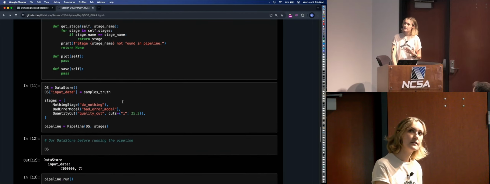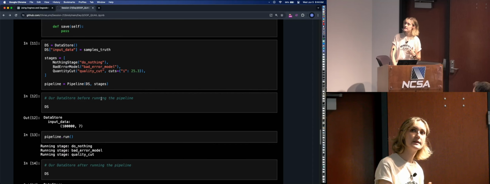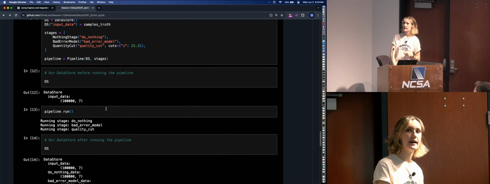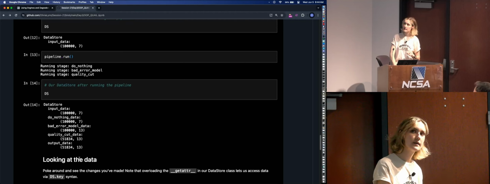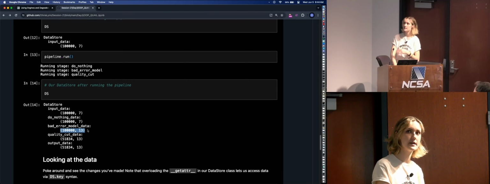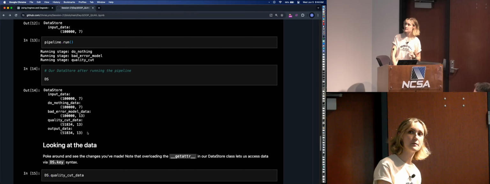And here we have an example of how we would set up the pipeline. We just put the input data in our data store, and then we just list out the stages that we want to use. We define the pipeline, and we can see here our data store is just the input data. We run the pipeline, and we get all of our intermediate data files with these shapes. At this point, this is where we're adding the error columns. So we get those extra columns, and then we end up with our output data.